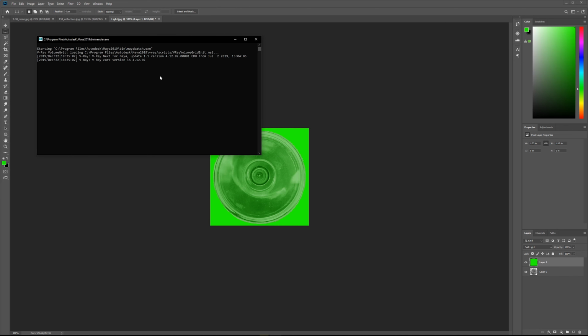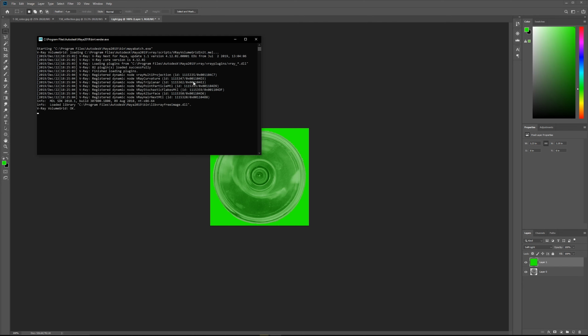This will open up a little window. If this window closes, it means that the render has stopped. It does not mean that the render completed. It just means that it's no longer rendering.